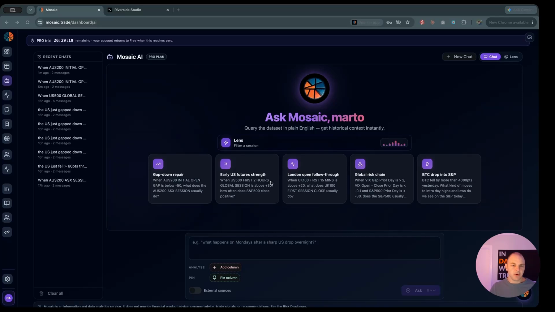So all of these are backwards looking, okay? They're looking at the historical data, what's already happened given a specific condition. You can also ask Mosaic AI to look forward as well. This is what we call a look ahead question. So instead of just describing the setup, you ask, what tends to happen afterwards over the next several days or a month or whatever.